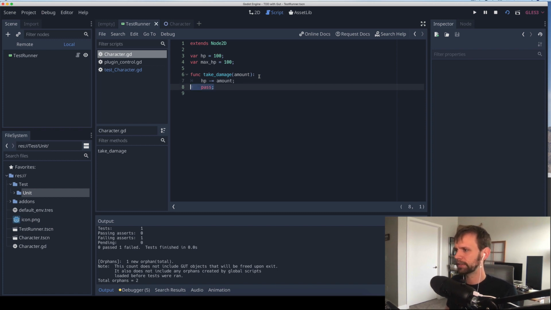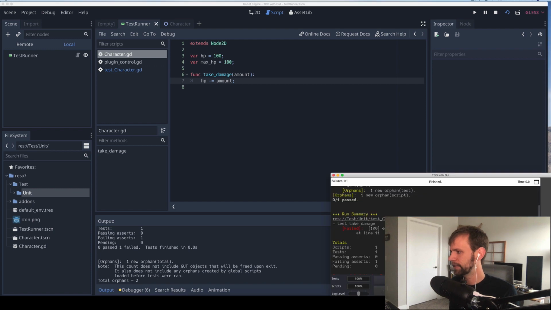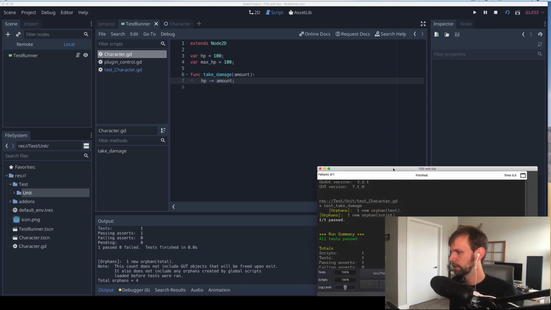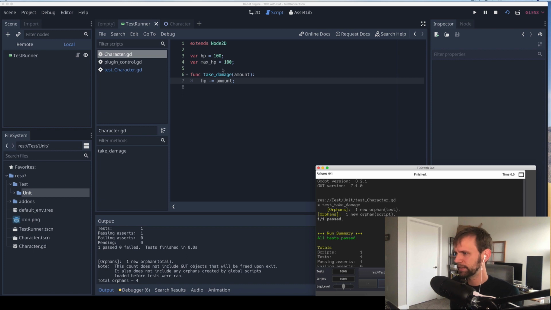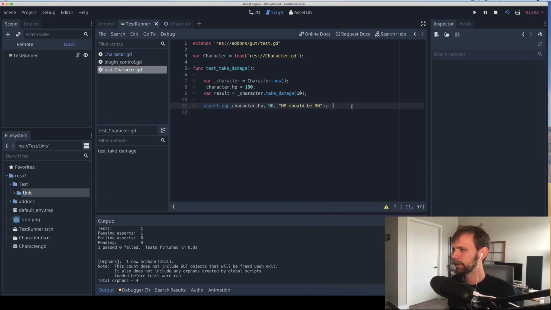And so now that we have this line in, we come back to our tests and run it. You see that all tests pass. So now we know that our take damage method is actually subtracting the HP that we expect. So let's add another one.